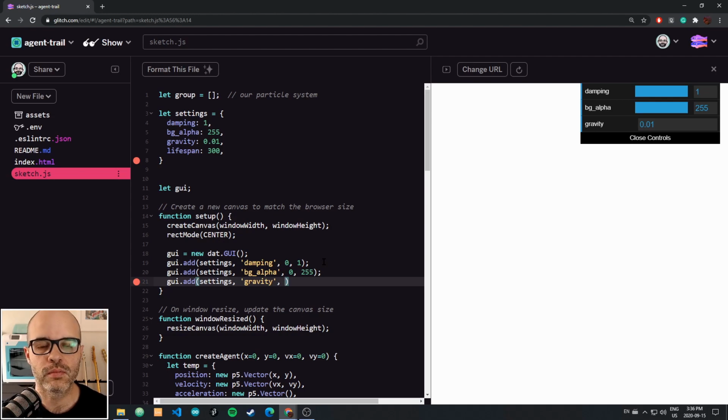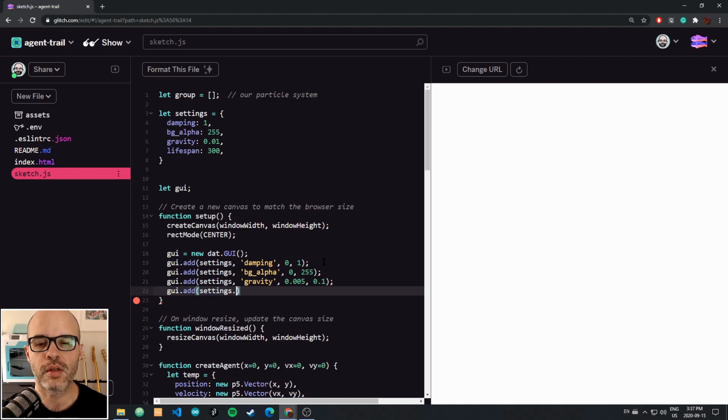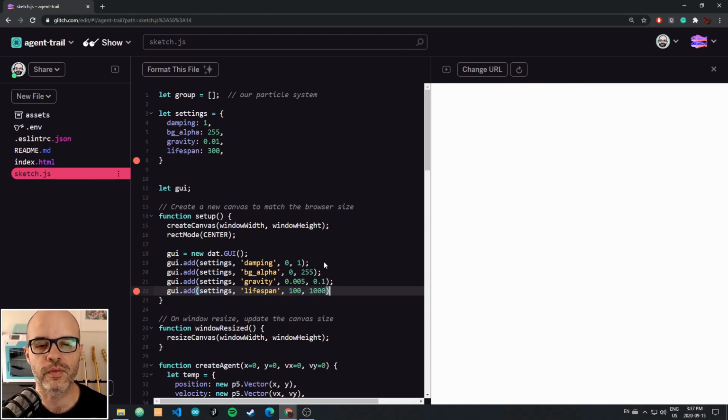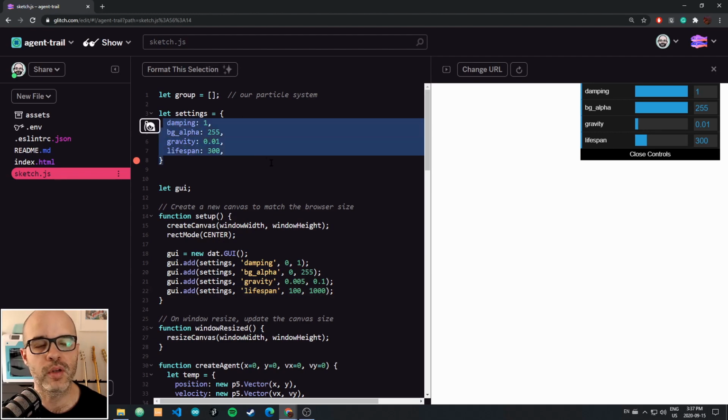Let's say gravity, I don't know. We can always experiment with this. Going to go from smaller than we have it now to bigger than we have it now. And we can always go back and change these ranges. And then the last one is going to be lifespan, right? So lifespan is going to vary, let's say from really short life to much longer life. I'm just kind of making this up as we go. And it's nice that dat.GUI just puts in the default value to be whatever we have in our settings.